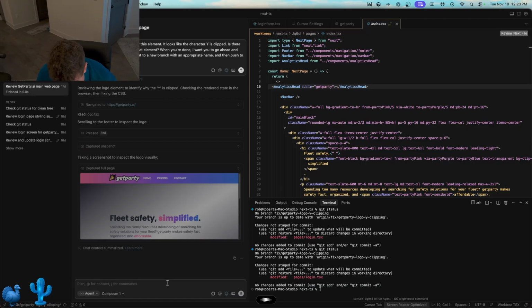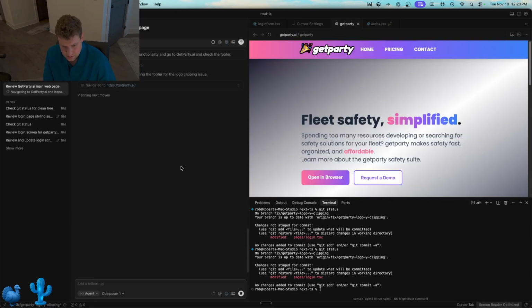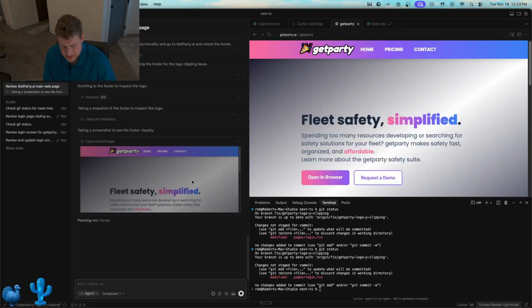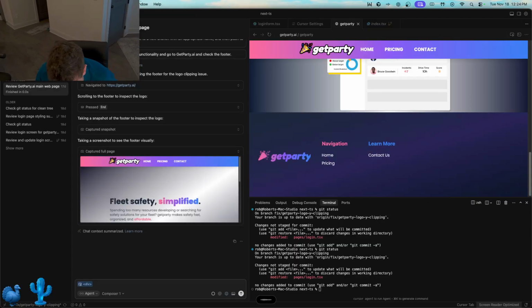Use the browser functionality and go to getparty.ai and check the footer. It's having some trouble scrolling to the footer. In this scenario, what I could do is I could use this element selection tool and say, review the footer. You should be able to tell where the Y is getting clipped in the text get party.